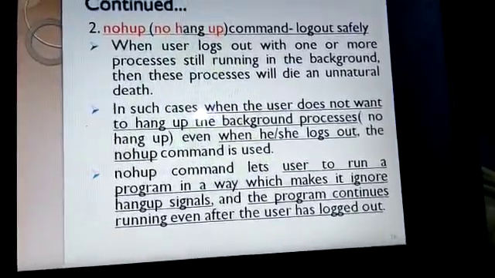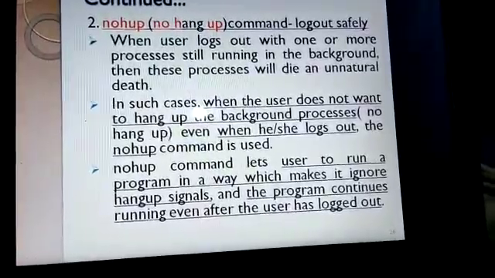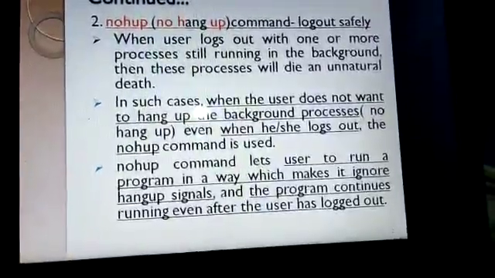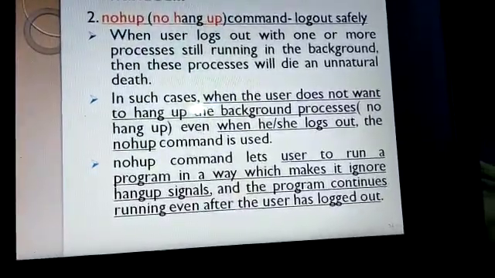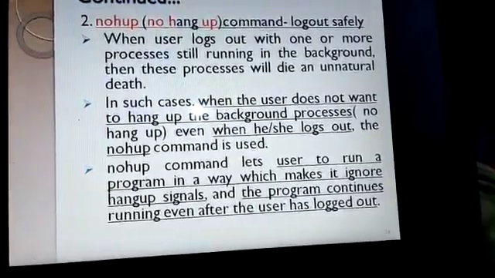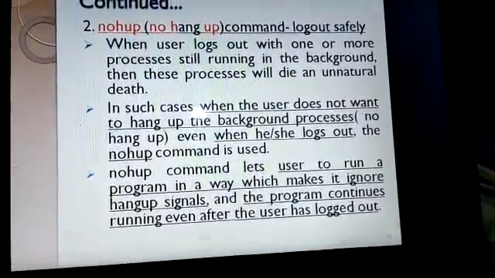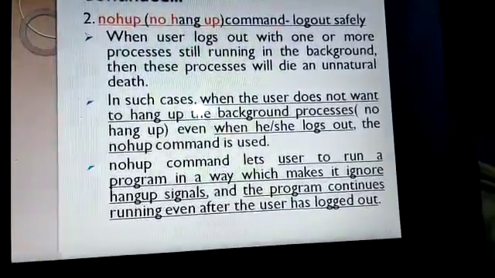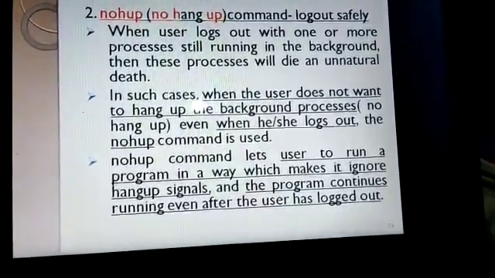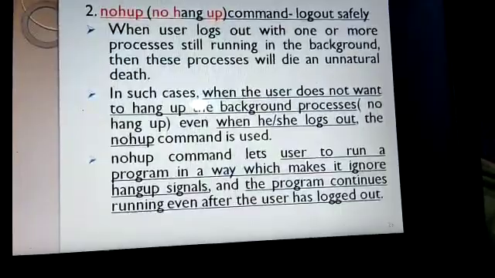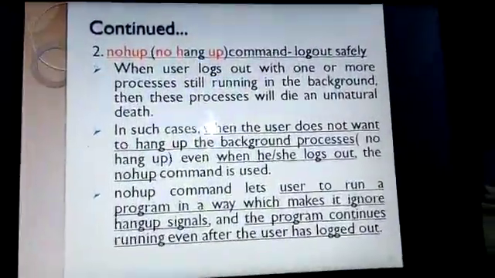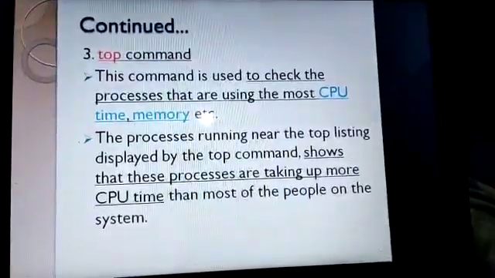If the user wants those processes to run naturally, but he wants to log out, at that time he must use the nohup command, so that it will ignore those hang up signals. It will run the program as it was running before, even after logging out. So for that purpose, the nohup command is used.